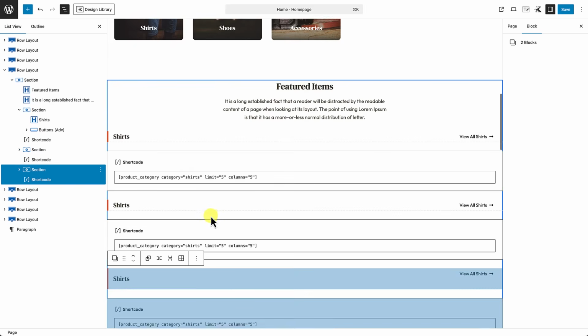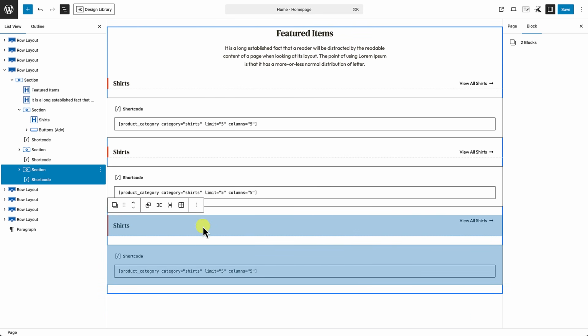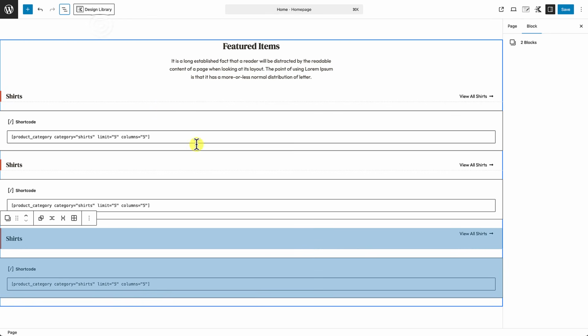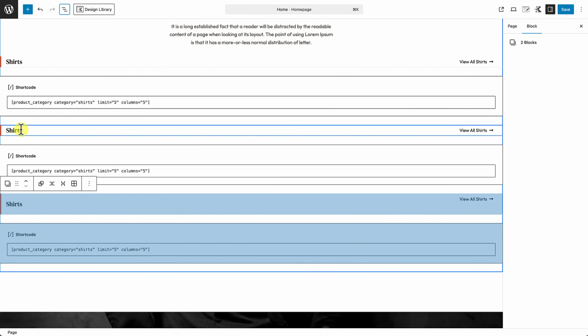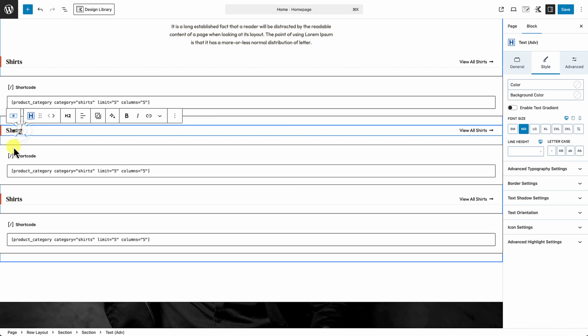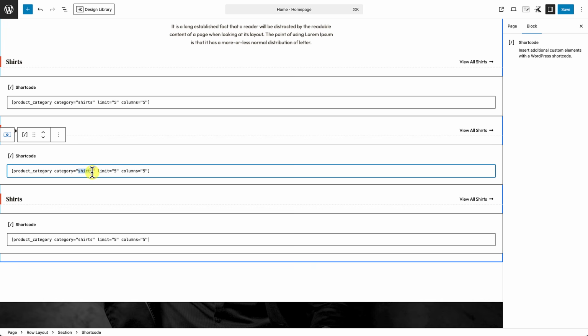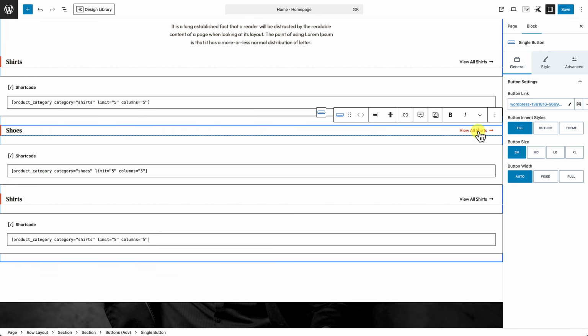Okay, so now I should have 3 versions of what we just created. We can go ahead and close this now. And all we need to do now is just change the information. So over here, this is going to be shoes now. And then we will change the category inside of the shortcode to shoes. And then of course we'll change the link label here. We want that to be shoes. And we'll also have to change the link as well.